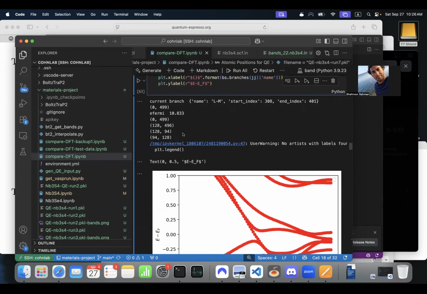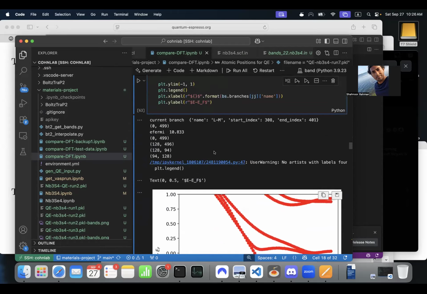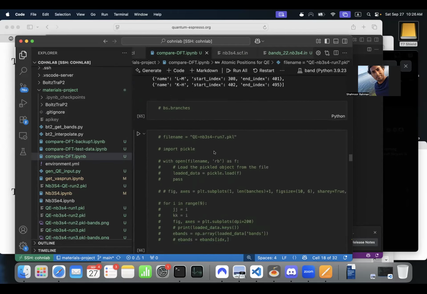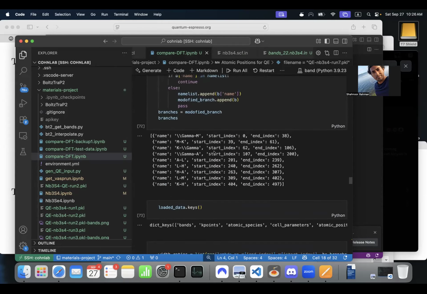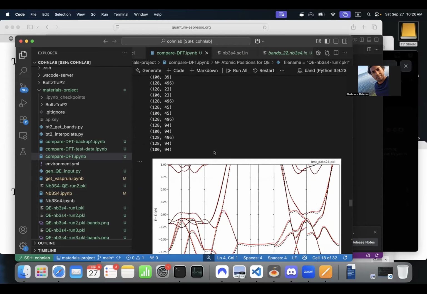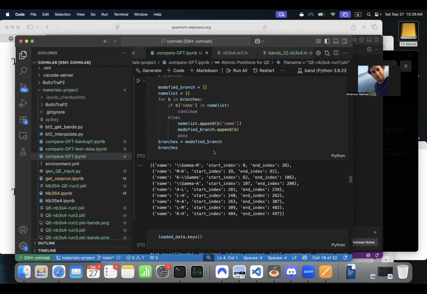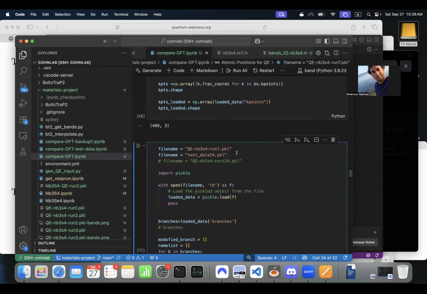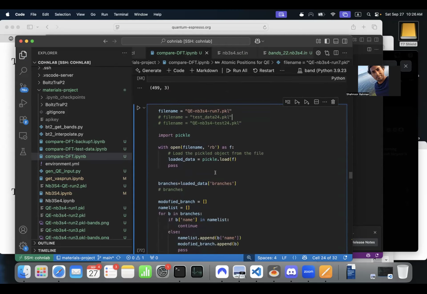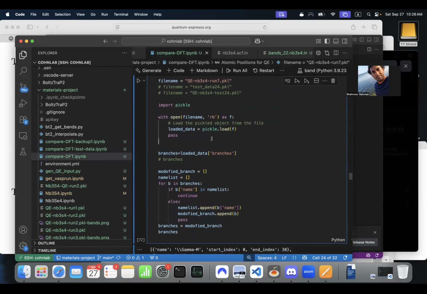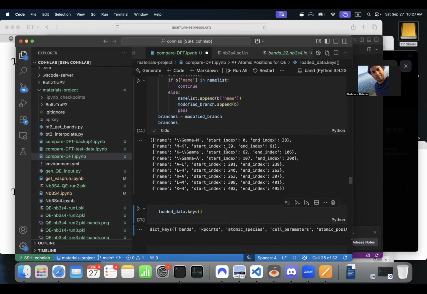And then we just plot the bands here. I'm not going to run this cell, but I can run the cell, this one. So, QE NB3S4 run 7. If I just load that and do some cleaning, cleanup is important. Those are little details, because sometimes there is extra branch information that we don't actually want. So we need to get rid of those.